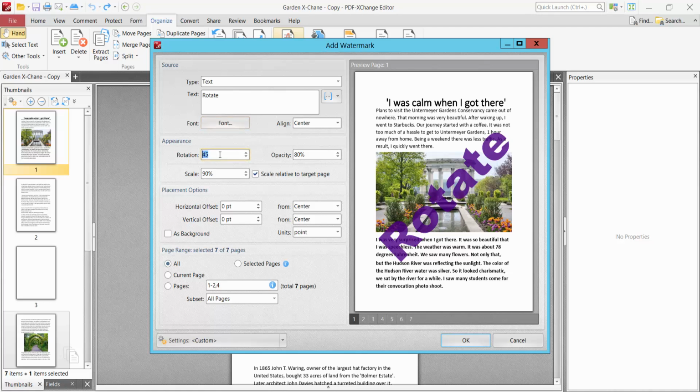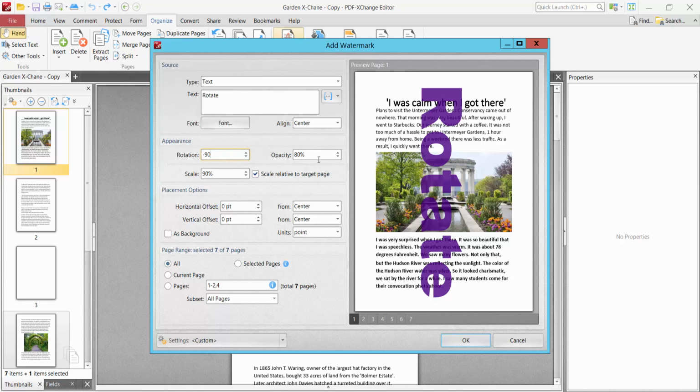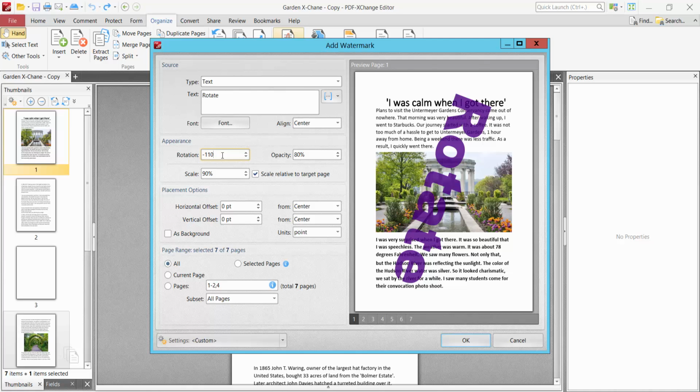You can type your custom rotation angle and put your rotation, minus 90, and save this watermark. Now the rotation is changed. Also make it 100, then 110, and save the watermark. In this way you can rotate your watermark. Also change the watermark opacity and make it 70.